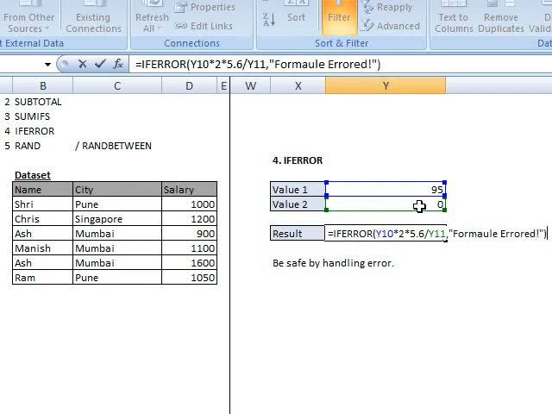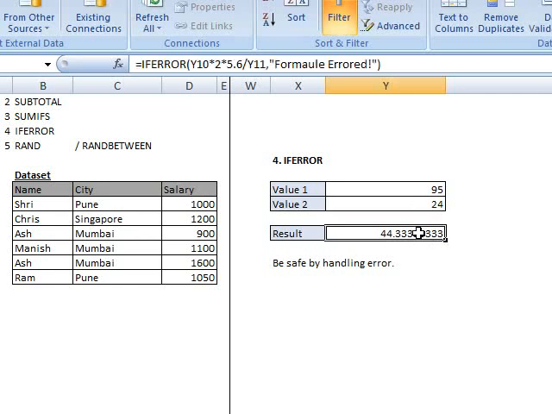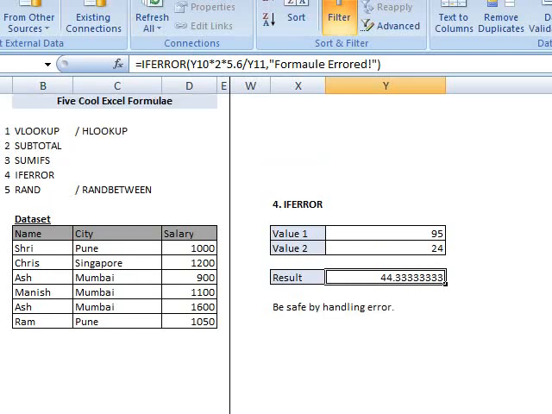And it's not necessary that it should be text, it can be any other alternative value. For example, you can just show 0 or something else, right? So it shows formula error. If I change it back to 24, it is giving us the value. One thing to note, this will not interfere at all with the value coming out of this formula if it is not erroring. So it's safe, it is purely error handling stuff.